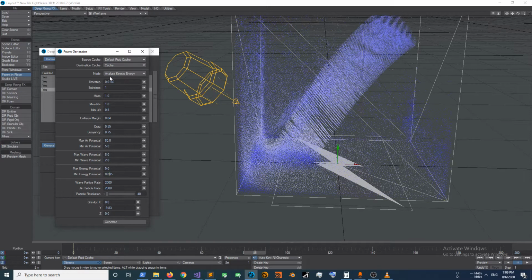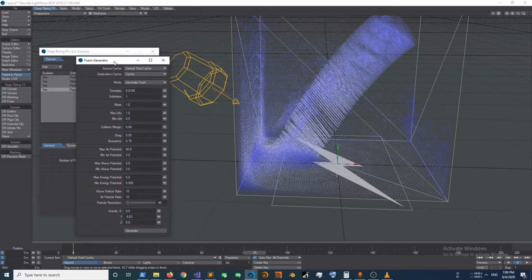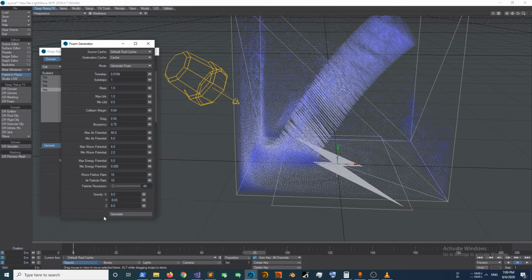Now we can switch from analytic mode to generate foam. Make sure you drop your particles to as low as possible. I normally start around 10, because this is multiplied per second per step, so it's going to generate a lot of particles. You could end up with 1 million particles just on the first frame. I recommend starting really low. So just hit generate.